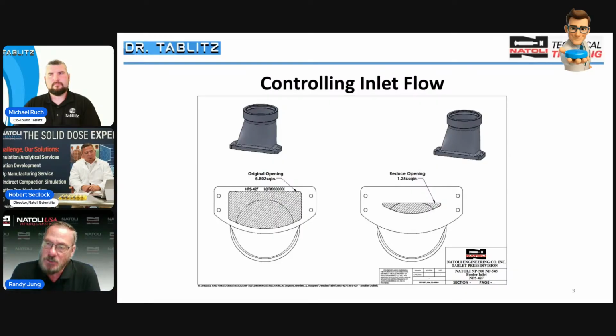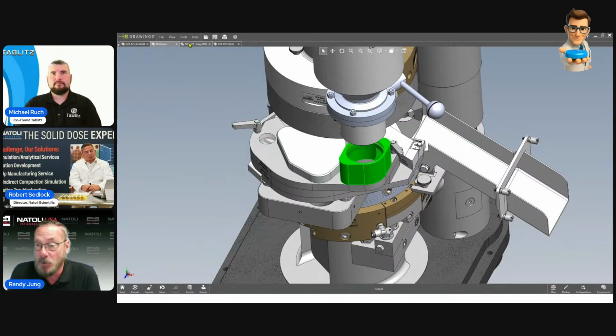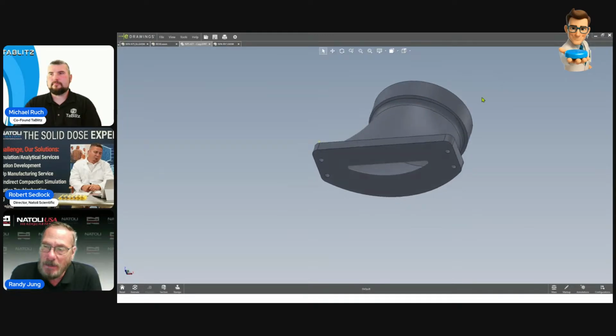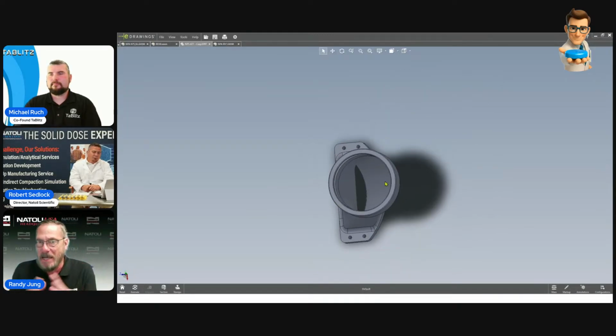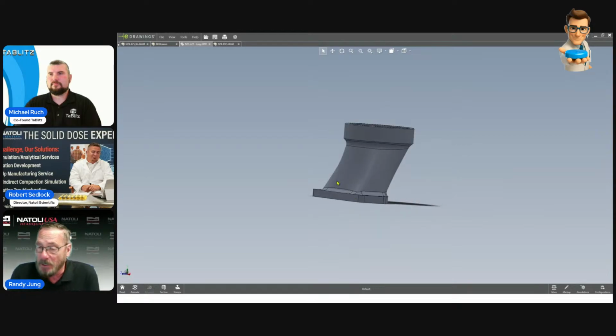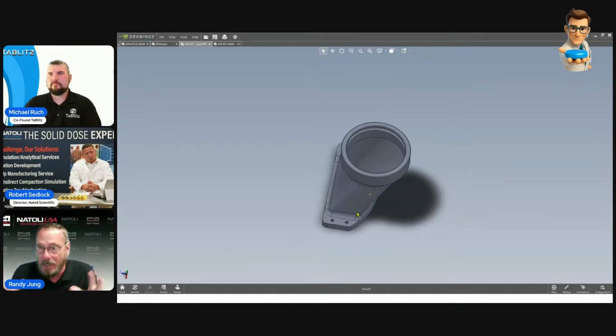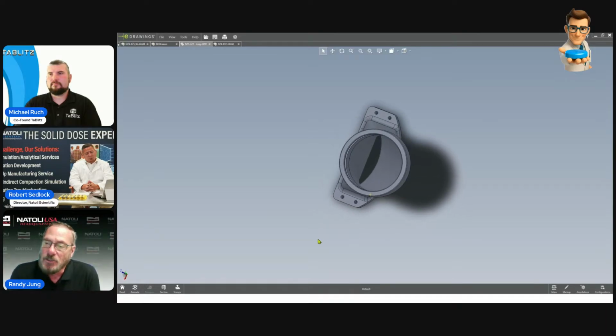So in this application, we went in and we 3D printed an opening that is significantly smaller, that little half moon shape you see. And we installed that. And that completely changed how this massive machine ran. They were running this machine at about 1,600 millimeters per second, about 55 RPMs on a 600 millimeter turret. So you can imagine the velocities that we were running at.